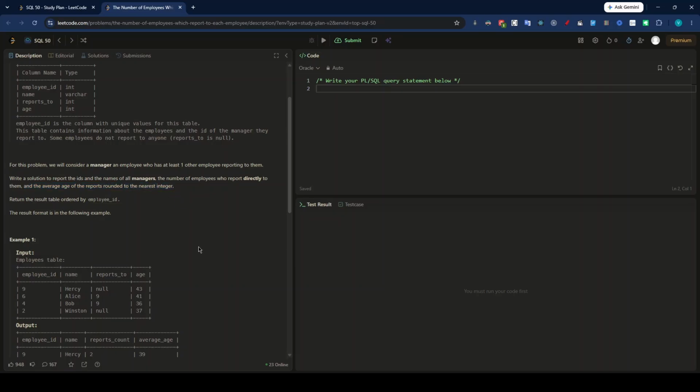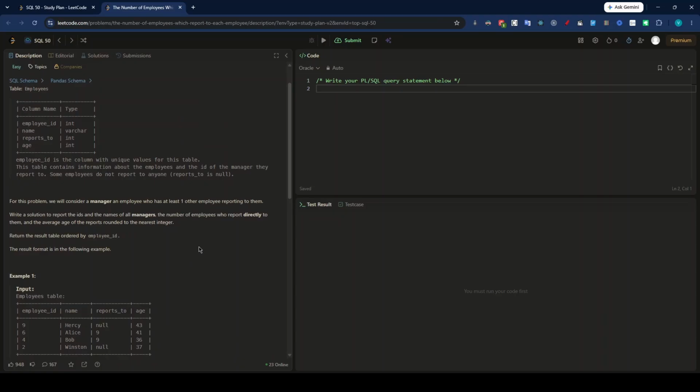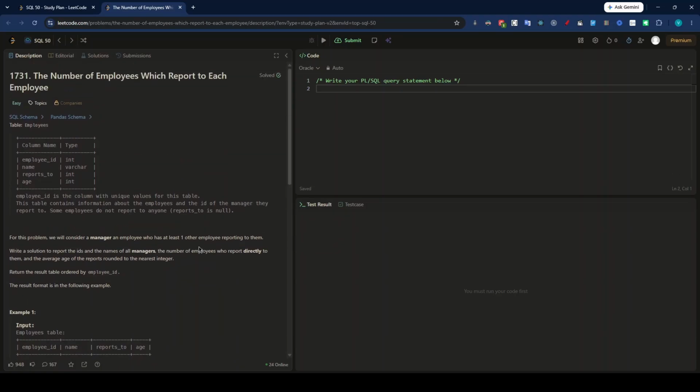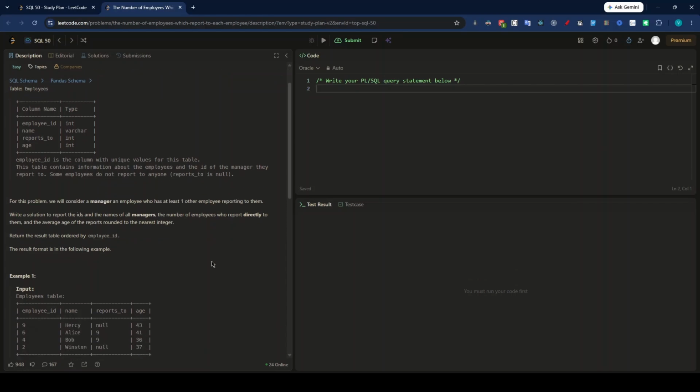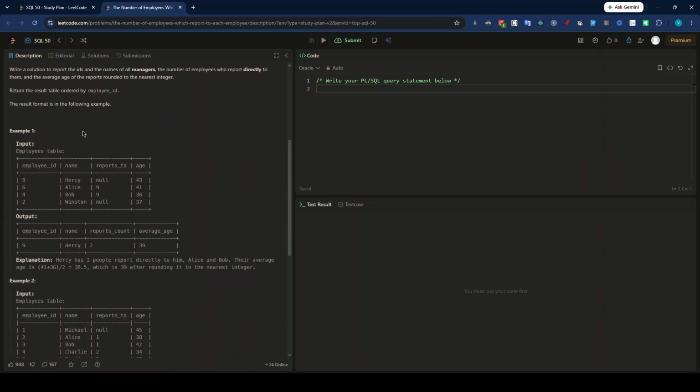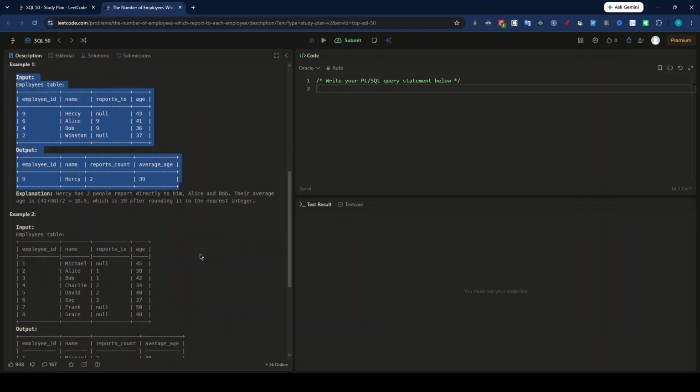Basically, this section is named advanced select and joins. In all previous problems we were doing group by and aggregations, but in this problem, instead of aggregating on one column, they have asked us for many columns. They have asked us the number of employees who directly report to them, and also the average age of the reports rounded to the nearest integer. Return the result table ordered by employee ID. If we go through the sample test cases, we have been given two test cases.